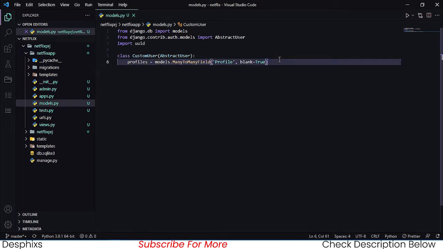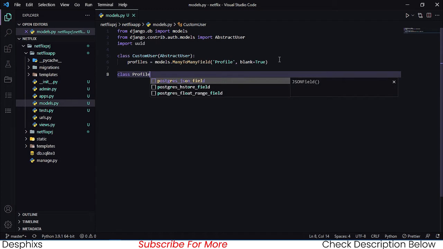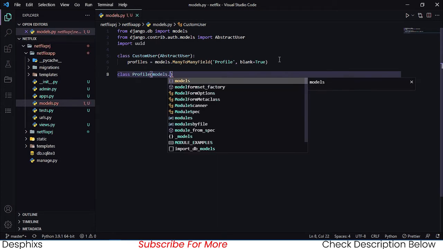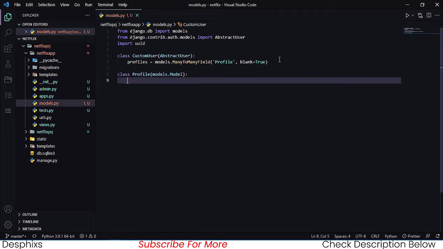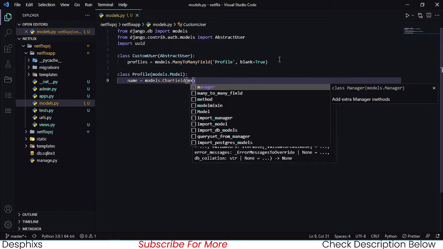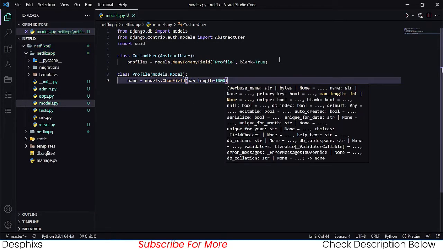Hopefully you understand. So the next thing we want to do is define a class, and we're going to call it Profile. This is the actual profile, and it's going to inherit from models.Model. Now the next thing we're going to pass in is name. This person needs a name, and it's going to be models.CharField, and it needs a max length. Let's say 1000, not too long.